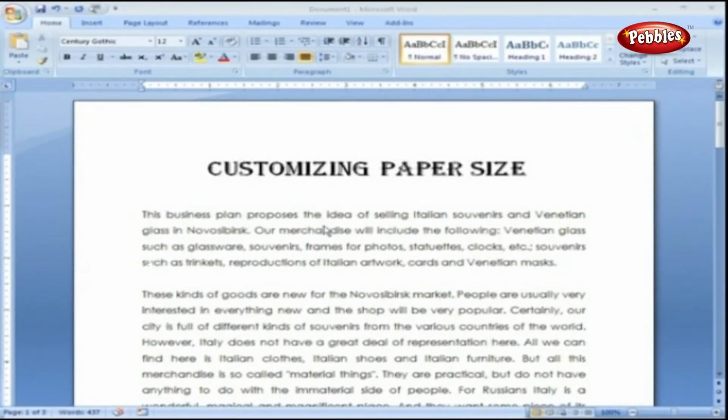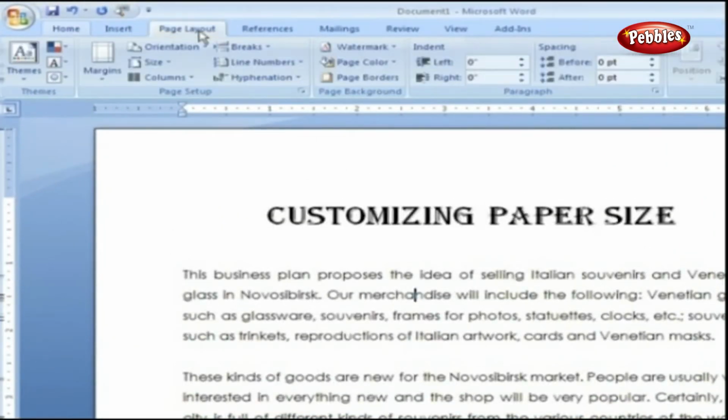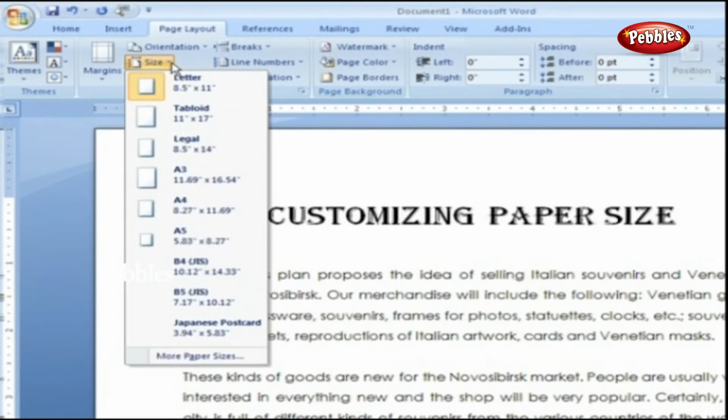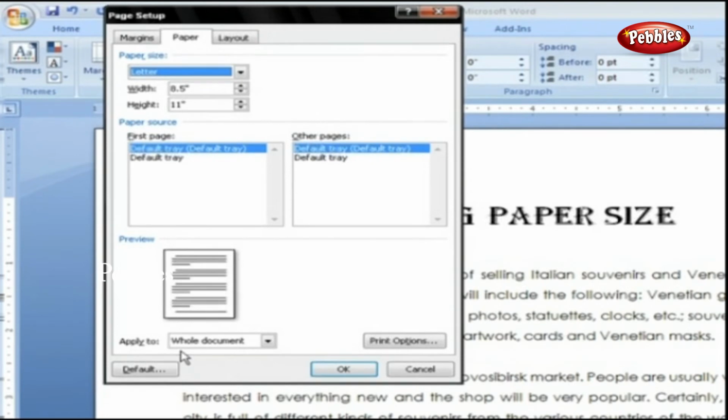Customizing paper size. If you can't find the paper size you need, then you must customize your paper size. Here are the steps. Choose Page Layout. Move your pointer to Page Setup, click on Size. At the bottom of the Size menu, click More Paper Sizes. The Page Setup dialog box appears with the Paper tab. In the Width and Height boxes, enter the size of your custom paper.